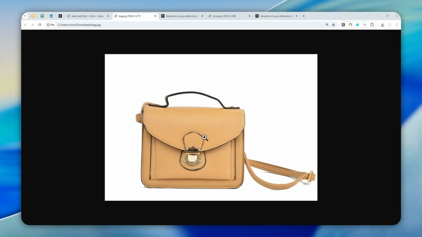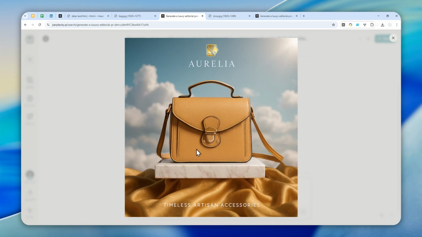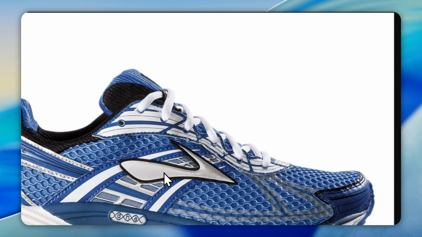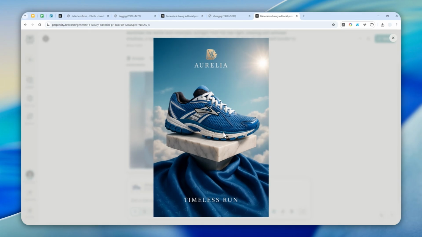So this is the original photo and this is the luxurious recreation from ChatGPT. In this video, I'm going to be showing you how you can turn your boring product photo into something that looks luxurious like this one using nothing but ChatGPT, and here's how you can do it.